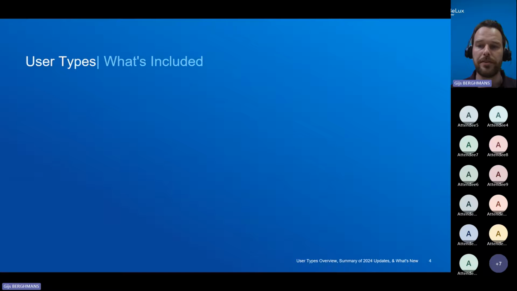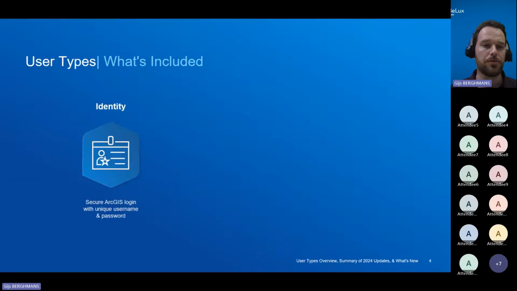Basically, user types provide three big things. First of all, you will have an identity. This means that you will have a unique username and a password. So actually a user type is an account.